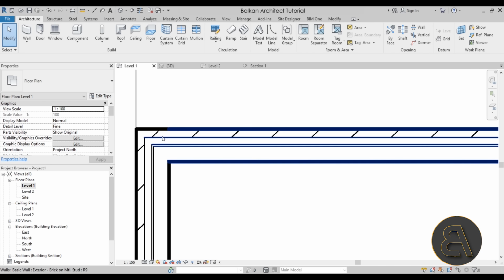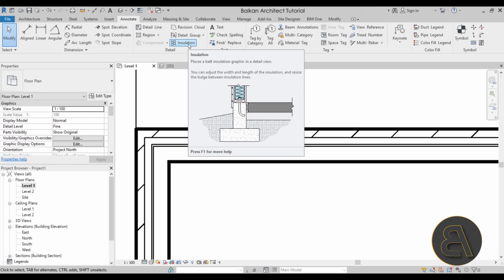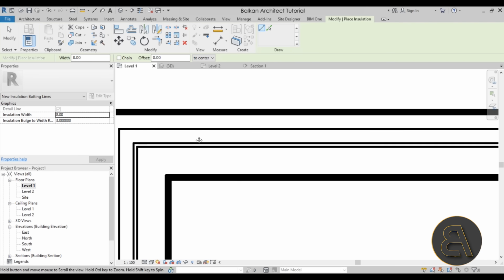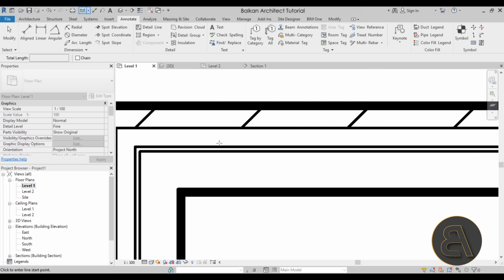Now, we don't really have that appear in our walls, even though the detail level is set to fine, and this material is set to insulation, but we can add that by going here to the Annotate tab, and then we have the insulation batting line. So you just click here on this line, and then you can add the line here. Now, usually how I like to add these is to go here first to the measure tool, measure the distance between two layers. As you can see, it's 7.6 centimeters.